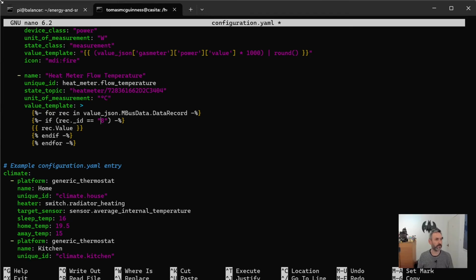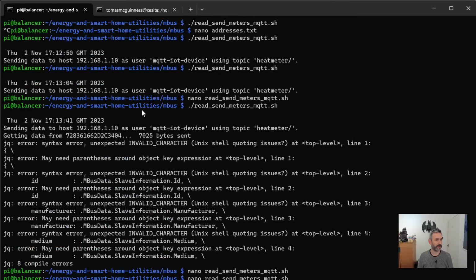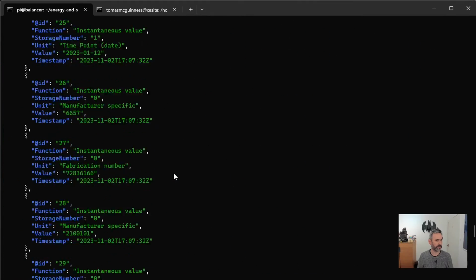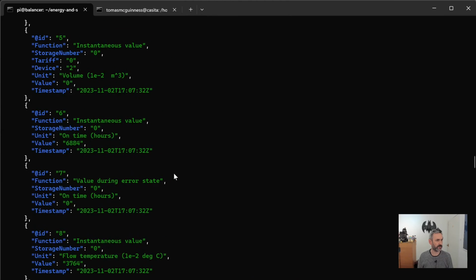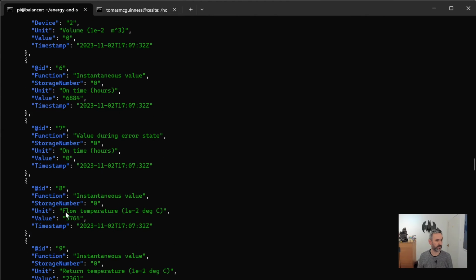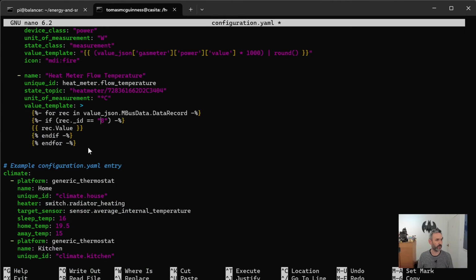So if you can remember, if we jump back here, we've got the number 8 here, which is the flow temperature. I'm not going to worry about the fact that it's a bigger number for now. I just want to get this working. So we've got that one. And then what we should be able to do is I'll grab another one.